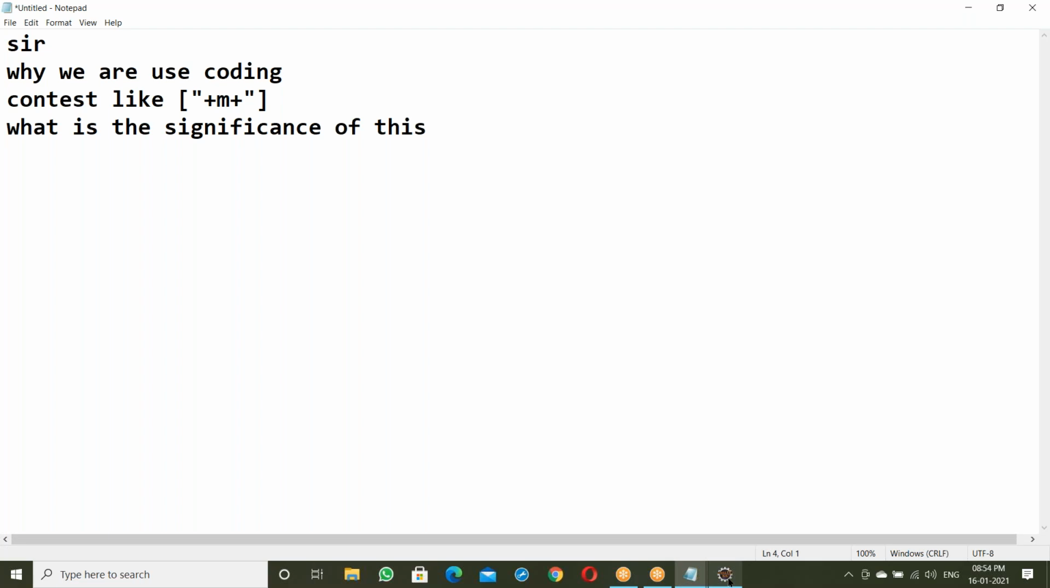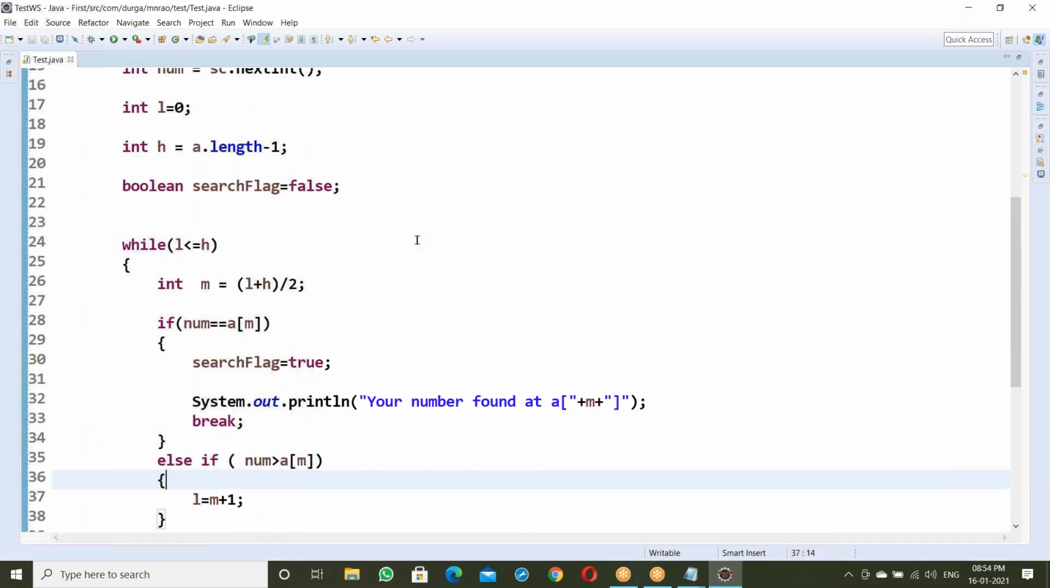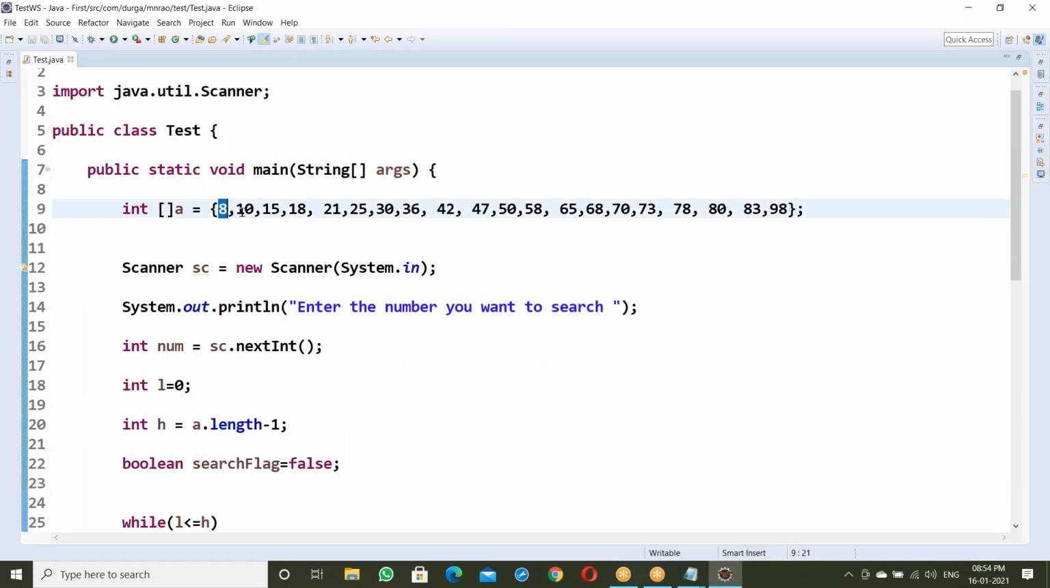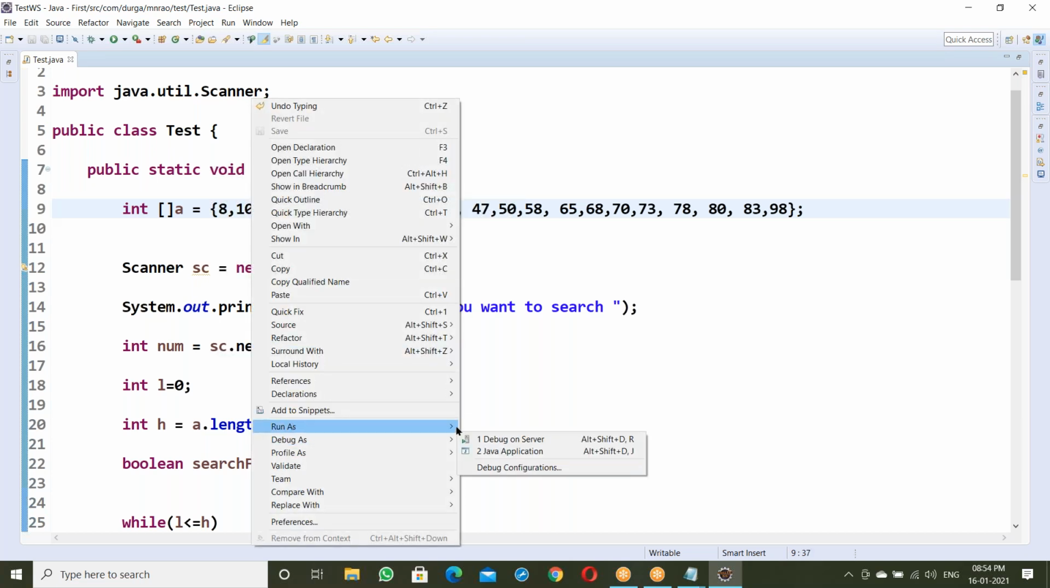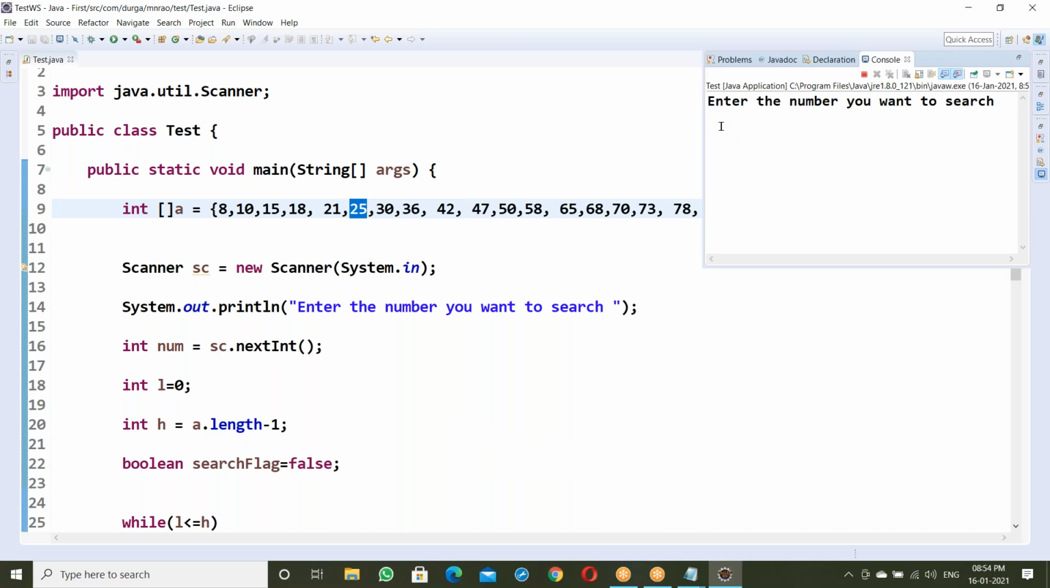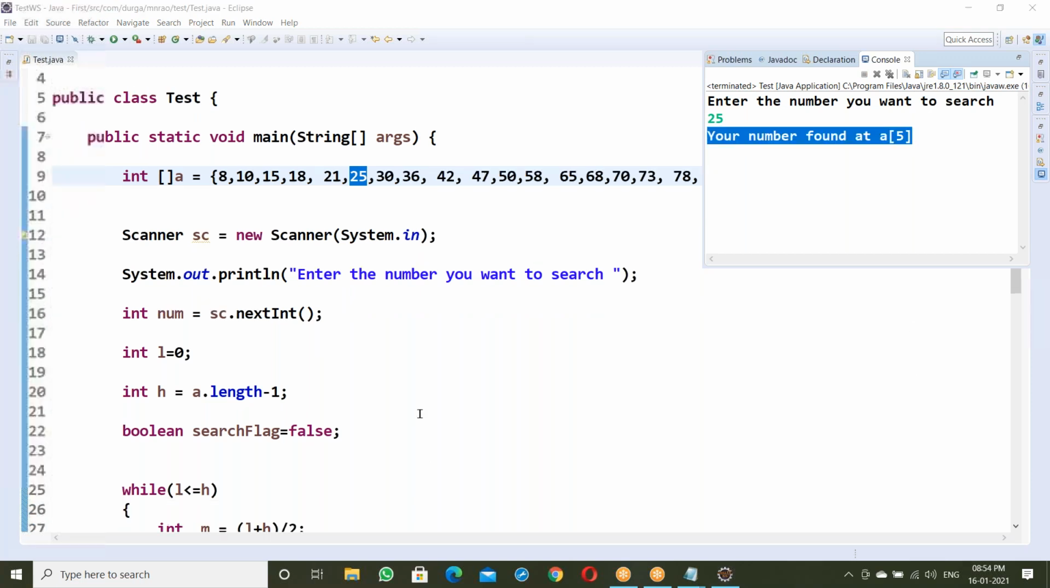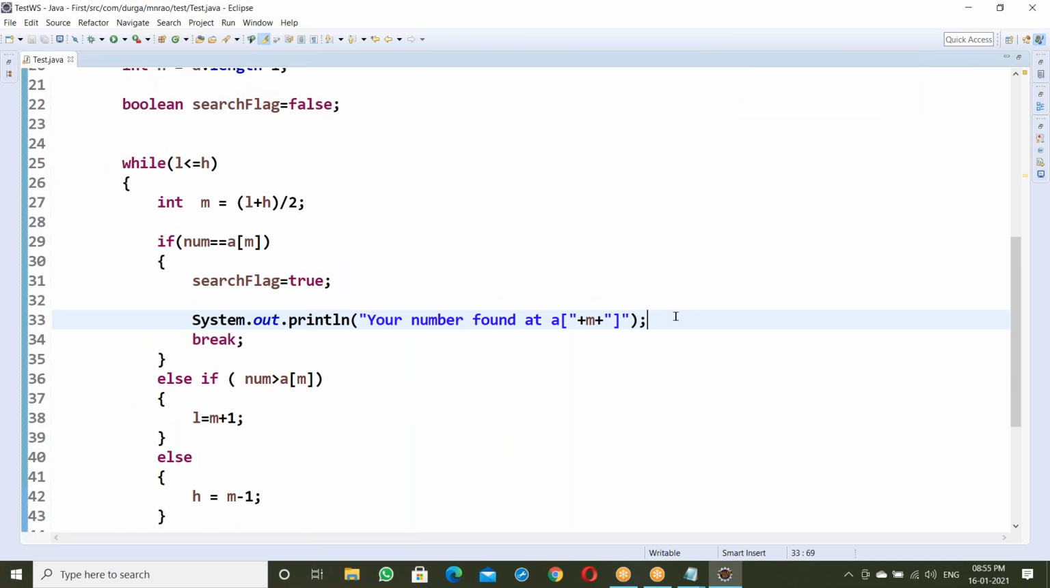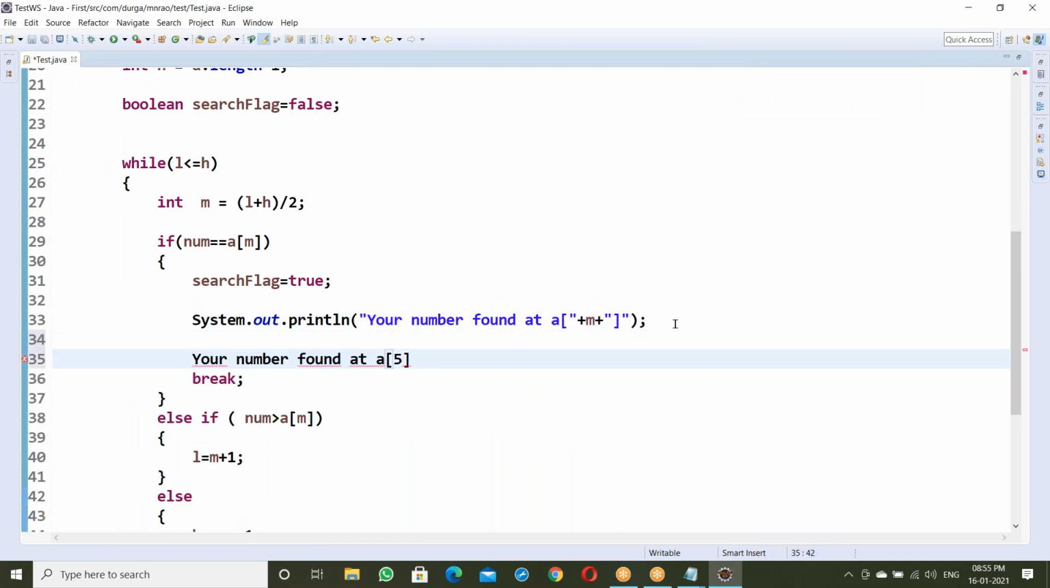Once again, index 0, index 1, index 2, index 3, index 4, index 5 like this. Suppose 25 is found at index 5. Run as Java application, enter 25. Your number found at index 5. This is the output message I want to display. Your number found, this is right.